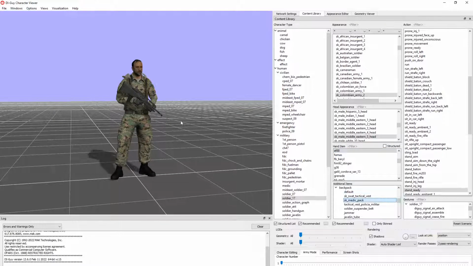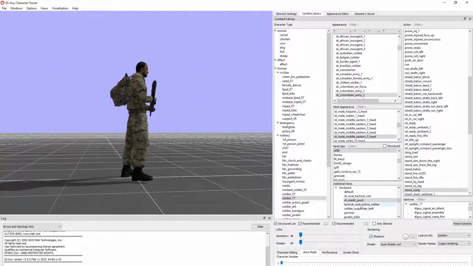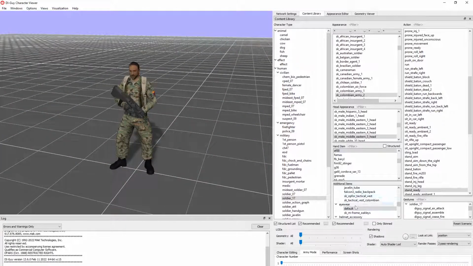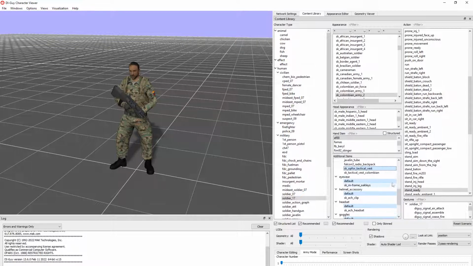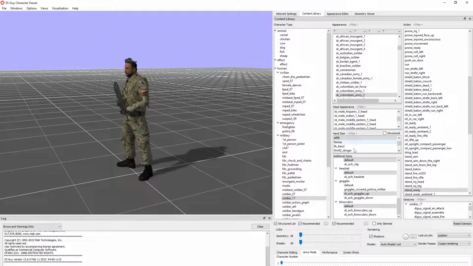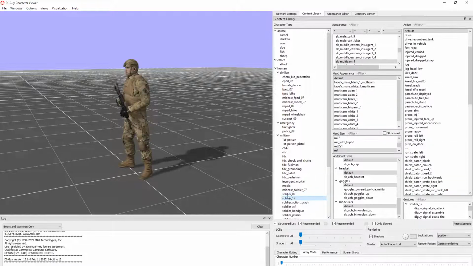So if we want to give this person a backpack, these are different additional shape sets that can come in, and each one has a slot name, so you can only have one of each. If a person's wearing the right kind of helmet, it's sort of your job to pick an appearance that has the right helmet. So the default soldier does. We can add different items to that.